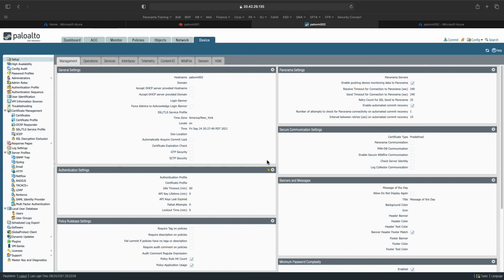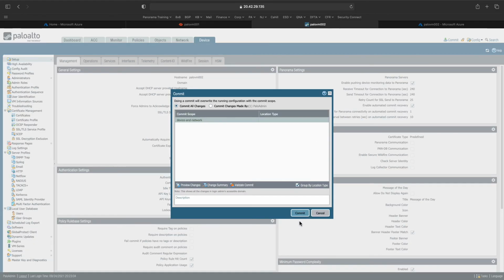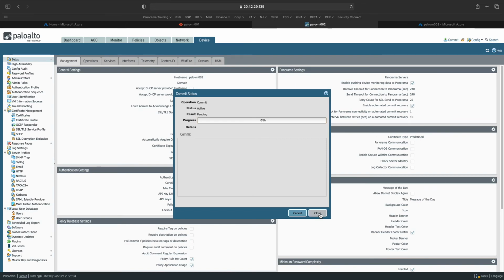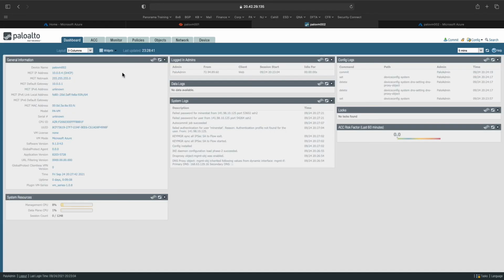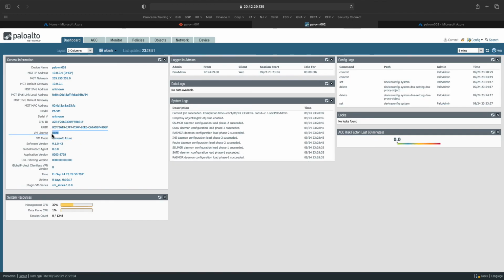All right, so we are back. The auto commit is done. Let's commit our changes, which is going to help us go out on the internet and take a look at licenses or whatnot. Okay, so that's being committed right now. But if you notice a couple of things here, you come up with the Azure ID, but the serial number is unknown, right? And it came up with no VM license, Azure mode, and basically an unlicensed version of the VM.